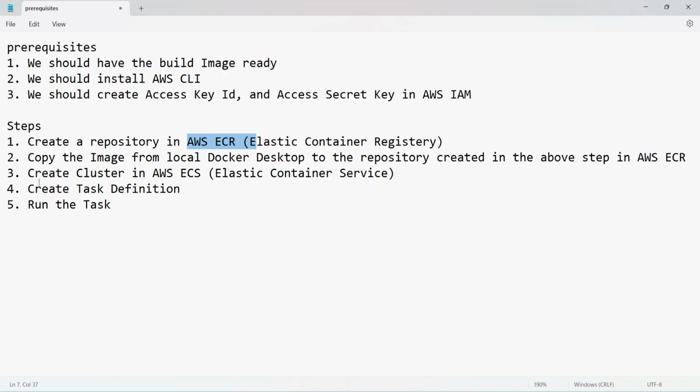And the third step, we will create a cluster in AWS ECS. ECS is nothing but Elastic Container Service. We will create the task definition, and in the task definition, we will use the image URI that we copied in step 2, and we will run the task. We will browse our application and test it. So let us quickly start our video.